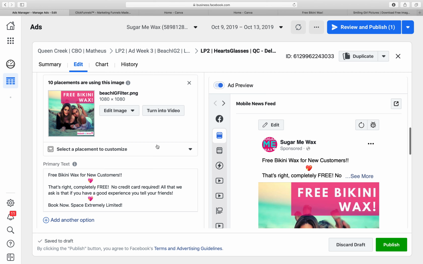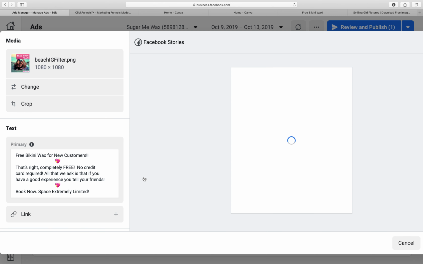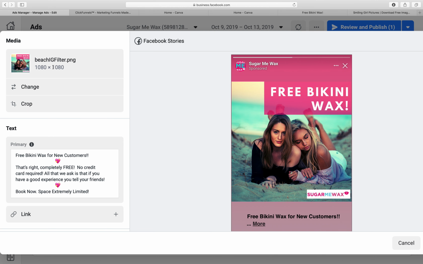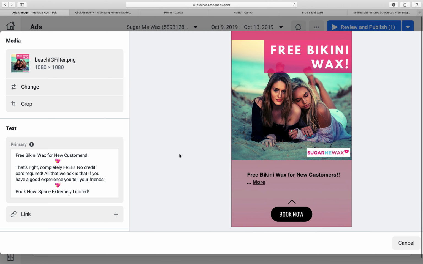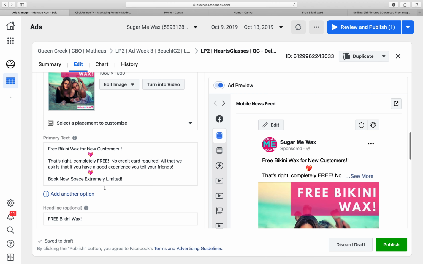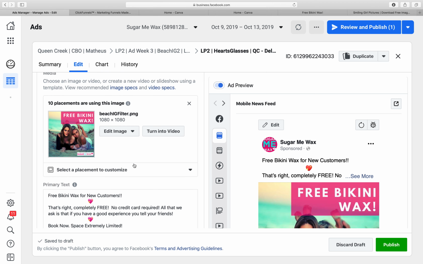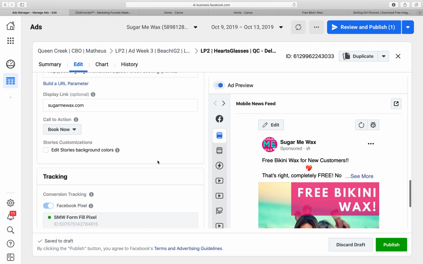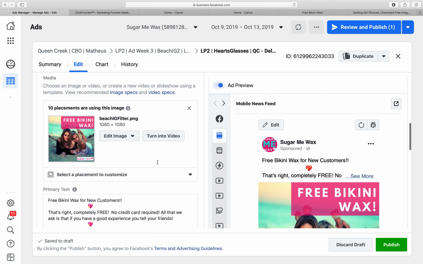Let's look at how stories look, for example. With stories, the image is not going to be great. If I wanted to spend more time, I could change the image, put a different size or anything. This actually doesn't look that bad. Okay. And then, yeah, I'm pretty good to go on this. Book now looks good.